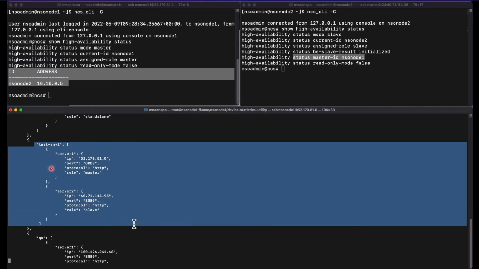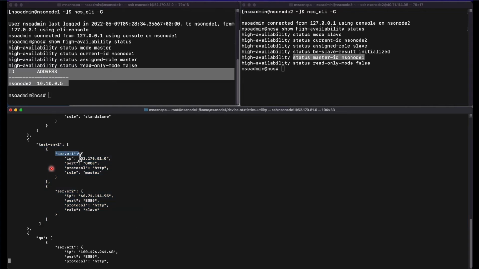The next one is test environment 2. This is the one that we are going to use for the demo. It has two servers, server 1 and server 2. Server 1 is pointing to NSO node 1 and server 2 is pointing to NSO node 2. Server 1's role is master and server 2's role is slave.